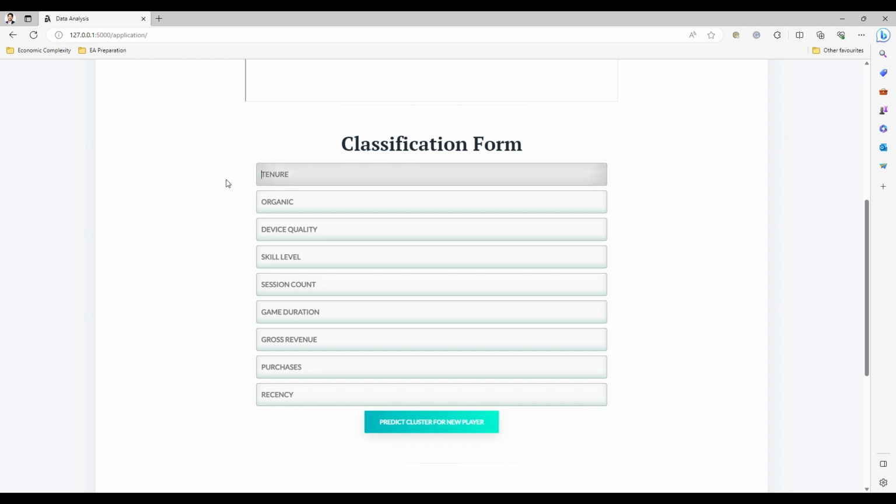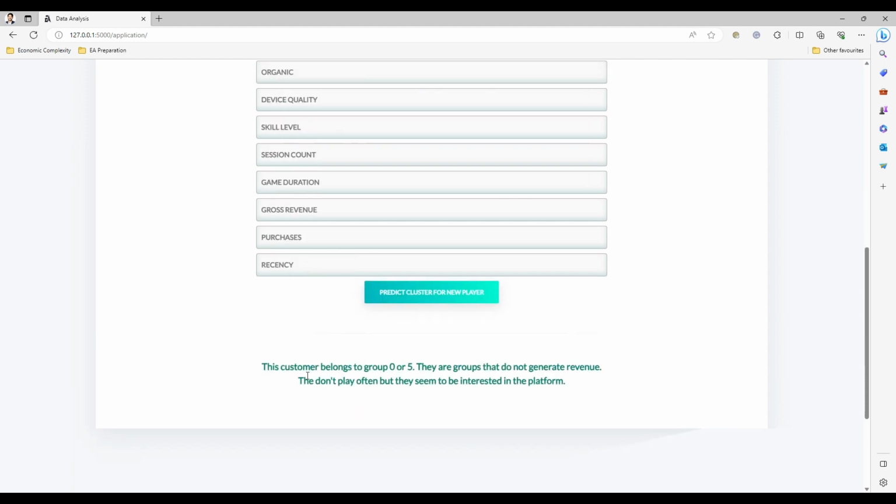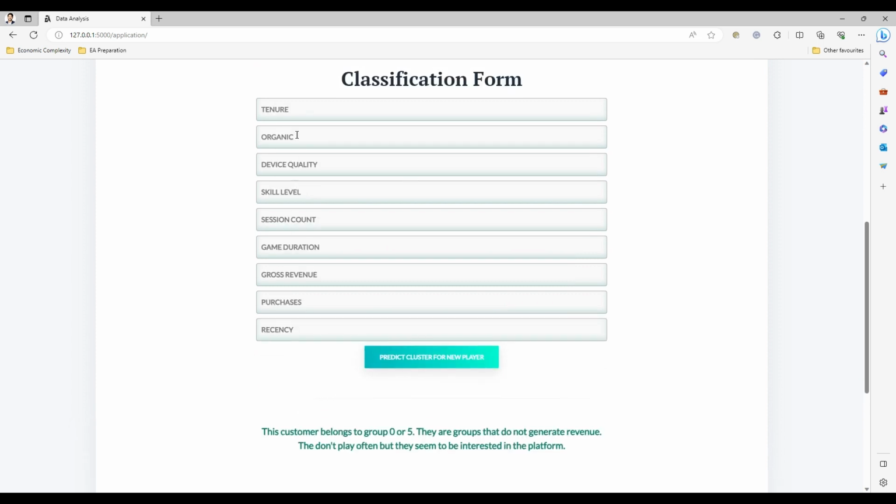So what this does is it uses that model, which contains an entire pipeline. It's uploaded to this website, so it's an entire model working within this website. And it's a pre-trained model that uses the data that we're going to send now to figure out which group this person belongs to. So if we, for example, put some numbers here: skill level, session count, game duration, the revenue, the purchases, the recency, then we press predict cluster, we'll find which type of cluster that person belongs to.